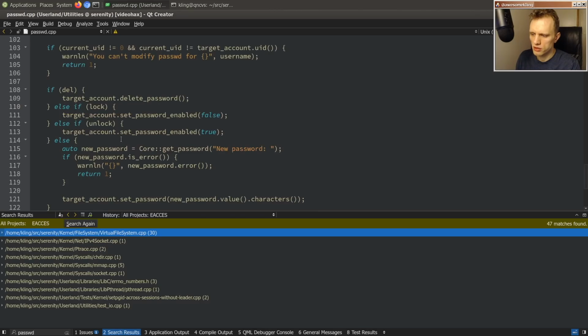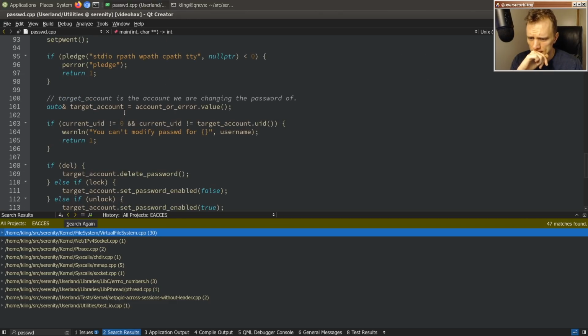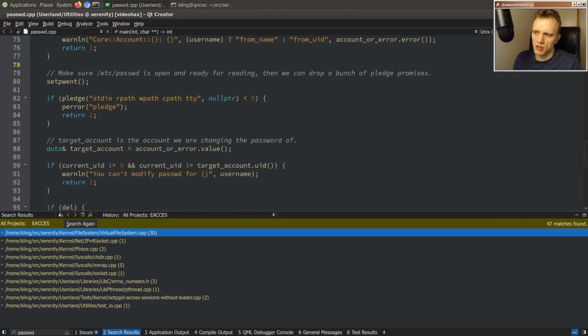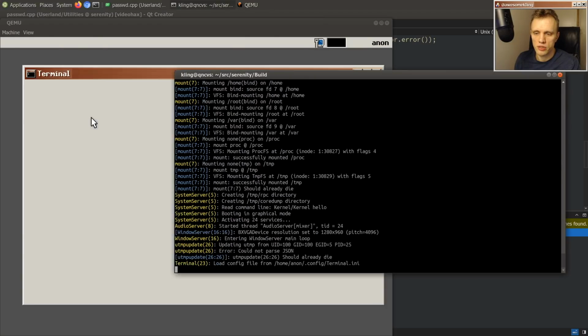Oh, wait, shit. Have we dropped privileges? Oh, I think we have. Yeah, we drop privileges after opening the files. So we can't actually do that anymore if we want to create a new file in etc, because etc is only writable to us when we are the root user. So, that's a bit sad. Maybe there's a way to do that, but that would require some rethinking.